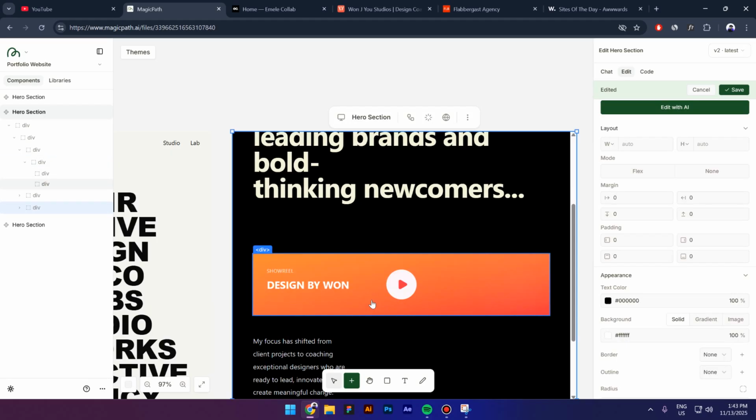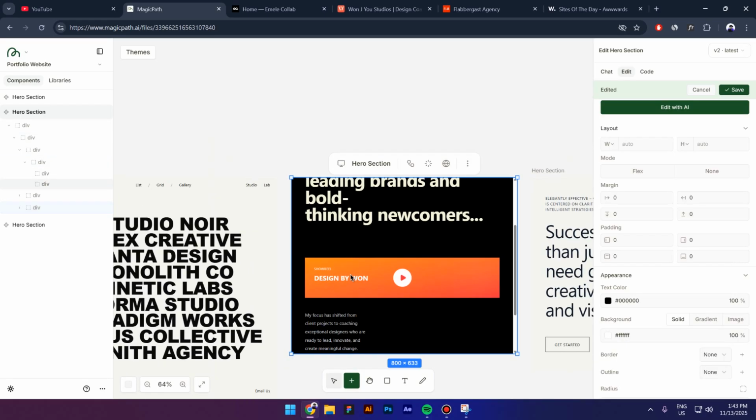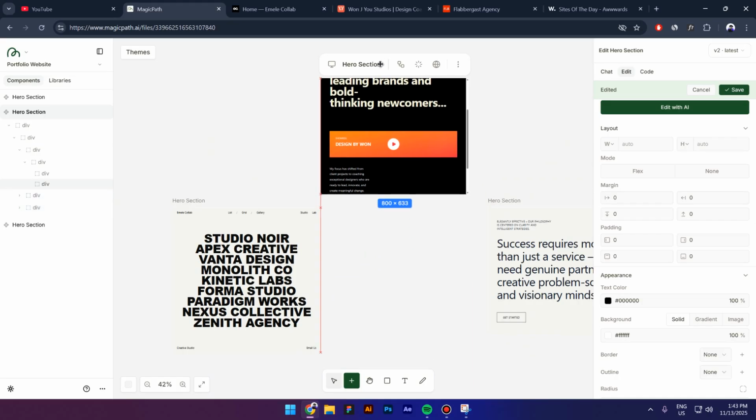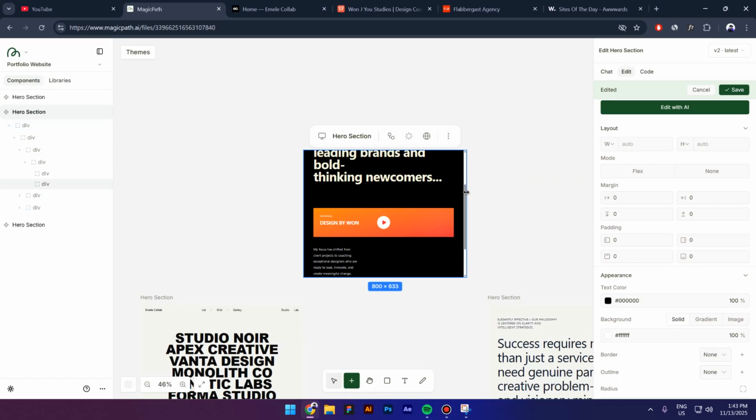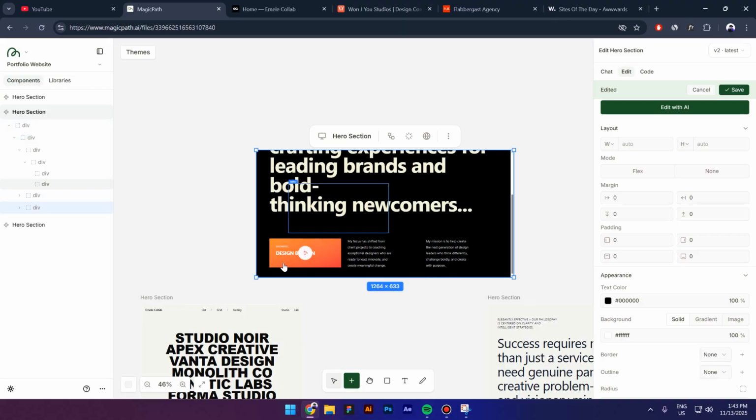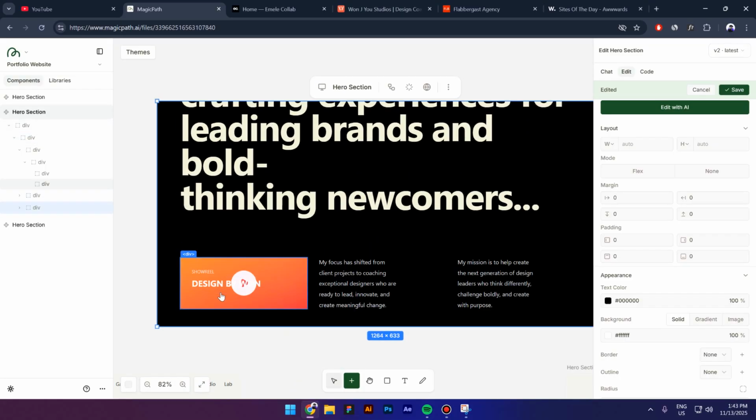And also maybe let's change this layout right here of the video. Bring this more to the top, make it wider, and let's see what I can do with this. I'm gonna select this div right here. And as you can see on the left side, guys, you can also select different layers. That is something new inside MagicPath. It's been released yesterday, I believe.